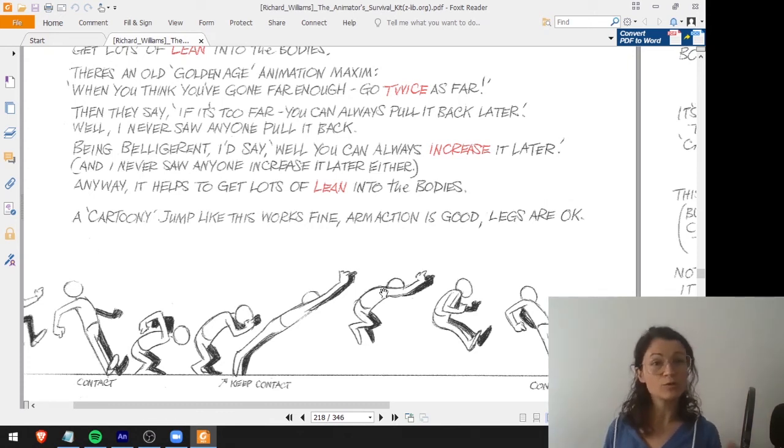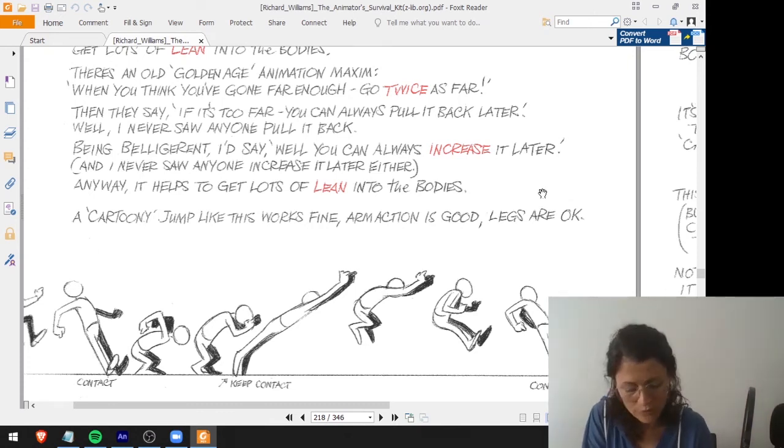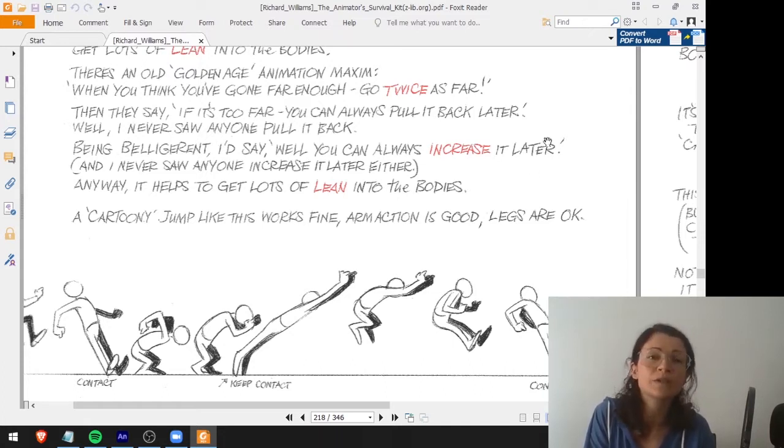And now let's talk about jumps. To create jumps, it may look like a very simple movement. However, there are some things that we need to highlight here.